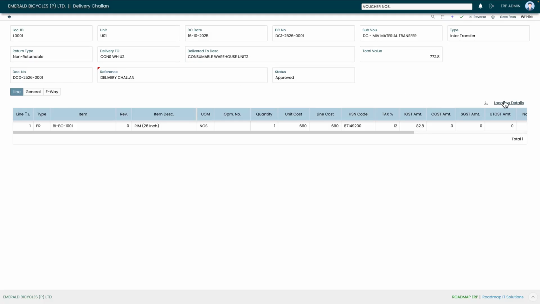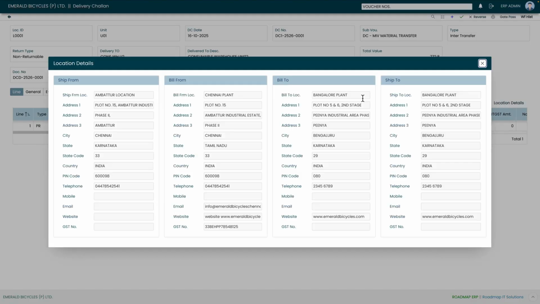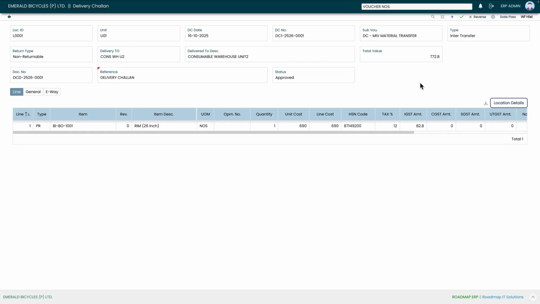So when you click on this location details, it holds the address of your ship from, bill to, and ship to. So this is our ship from location, that's your Ambattur, and our ship to location is your Bangalore plant. And for this only, the DC has been created now.